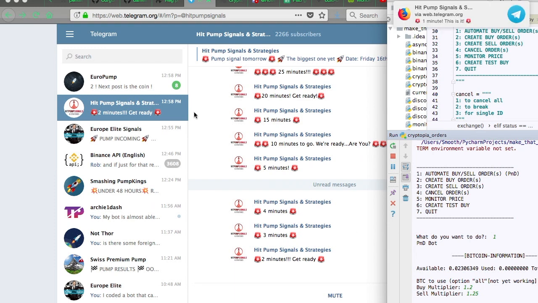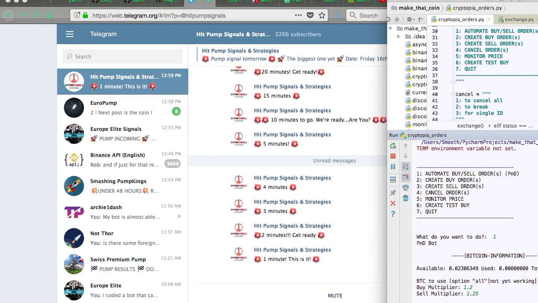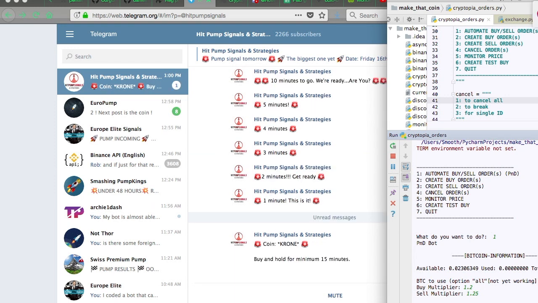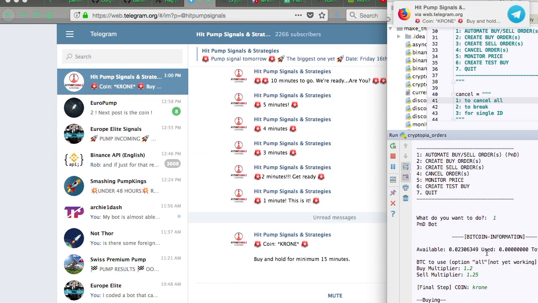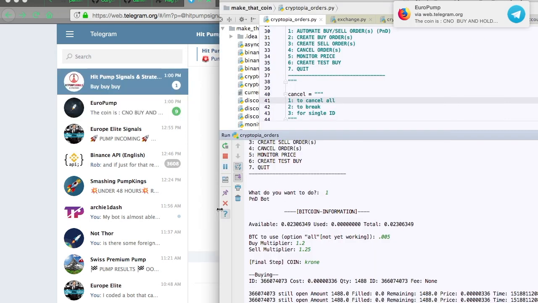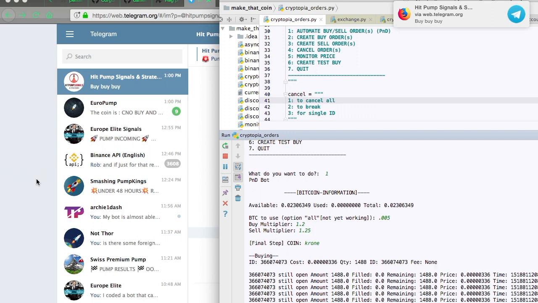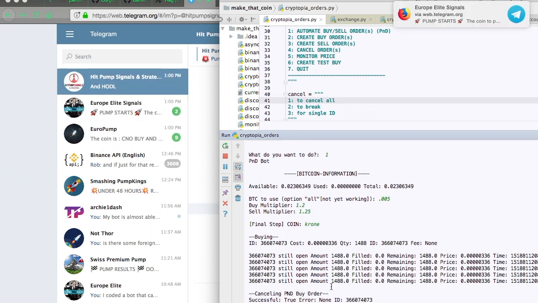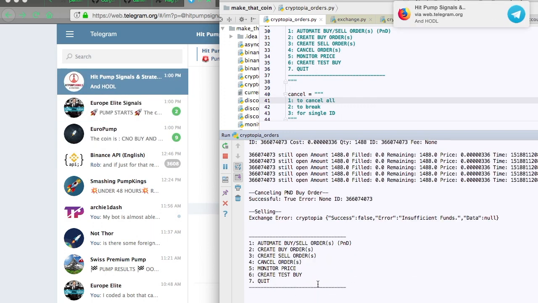I sped it up. Now what I'm doing is I'm watching a pump and dump group for them to post the coin signal. Now, once they post the coin signal, it's all dependent on how fast you can type the coin. In this example, it was crone. So I type crone, press enter, enter. Now, as you can see, it's buying, buying, trying to buy, and waiting 5 seconds, and then it fails.